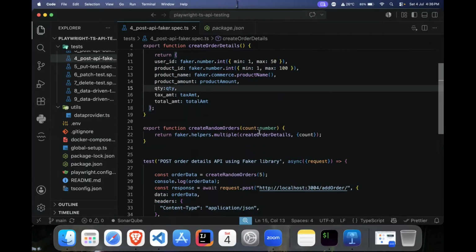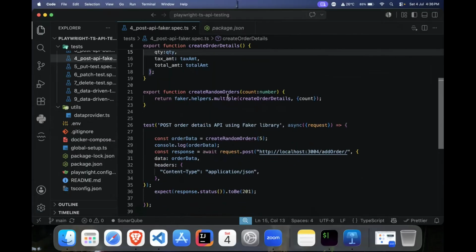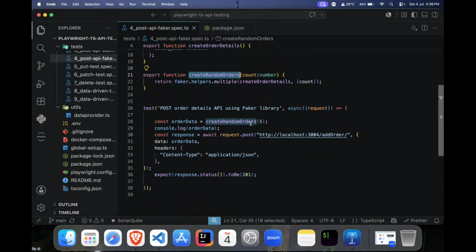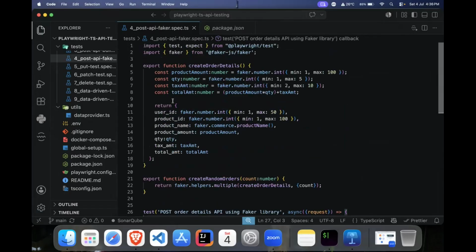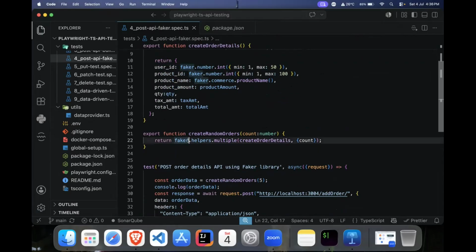The second helper method is create random orders. For this also, we need to import the Faker first. We have already imported it. The same Faker object is used in this create random orders as well. It accepts a count parameter and returns randomly generated orders that can be directly used in the test.